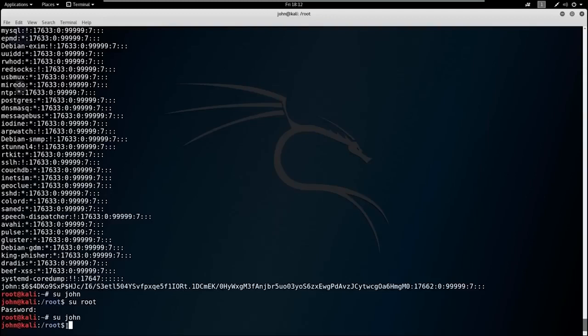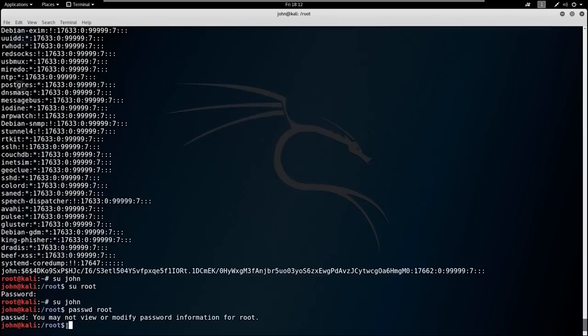Now, if you're a user, you need permission to do certain things, right? So root has full access and permission to do everything. But John, we just created John, doesn't have any sort of access. So if we wanted to change the password for root, I can't modify the password information because I don't have that kind of access.